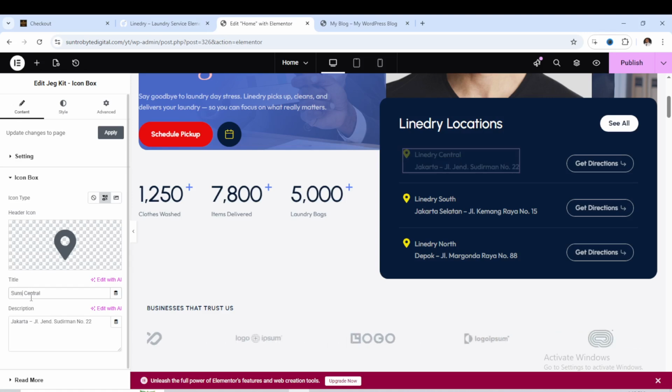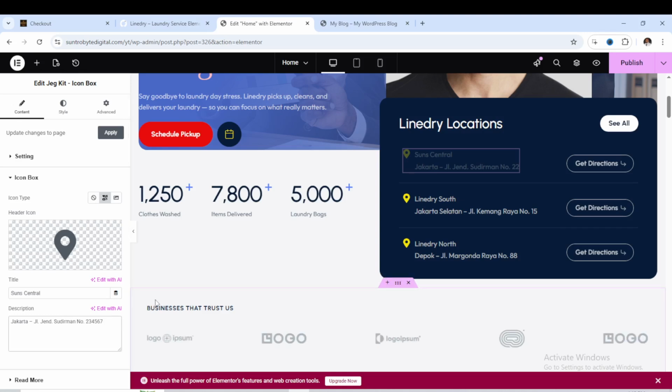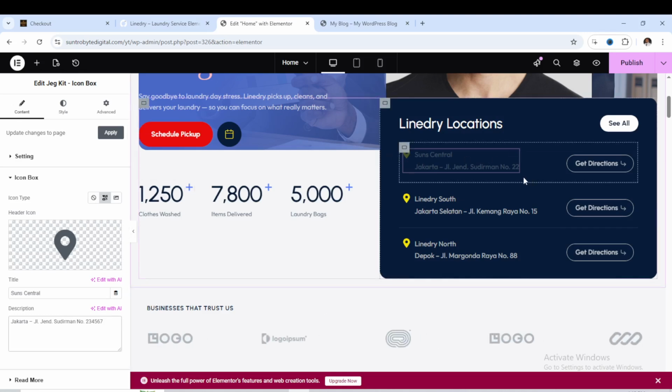So let's say Sun Central. Then here you write the direction. You can see the number, let me say number 2 3 4 5 6 7. See, it will show there. So this is how you can change anything you want here. So you see 2 3 4 5 6 7.